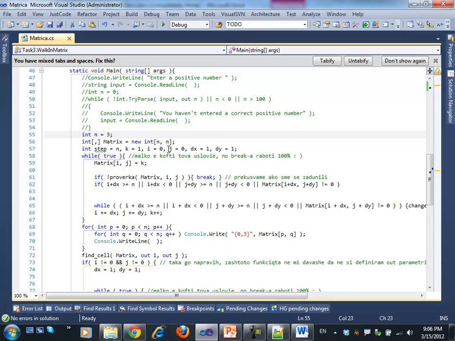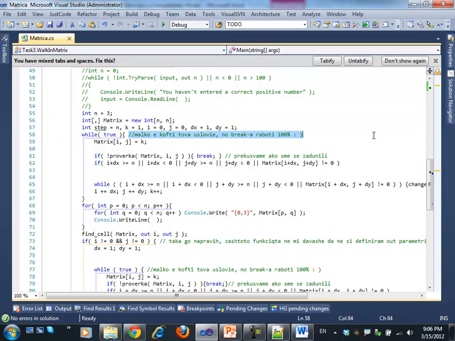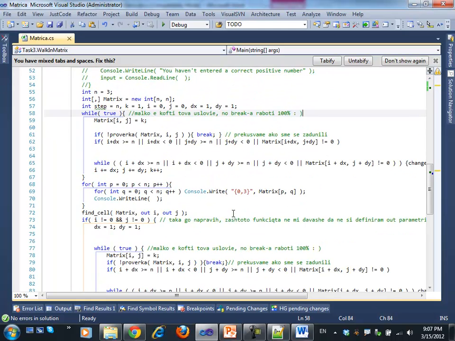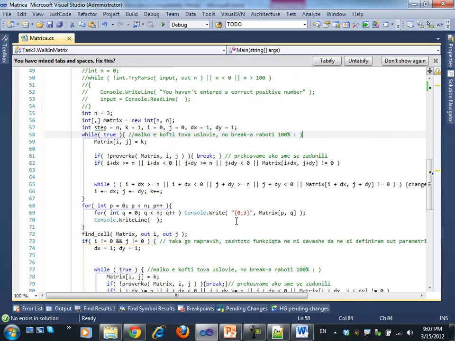So what does it say actually? It says the definition of the task is bad, but the break works 100%. It says this condition is bad, but there is a break which works. This condition is not broken. But the interesting thing is that you can read this code. You know what this code is doing, so it's not so bad.